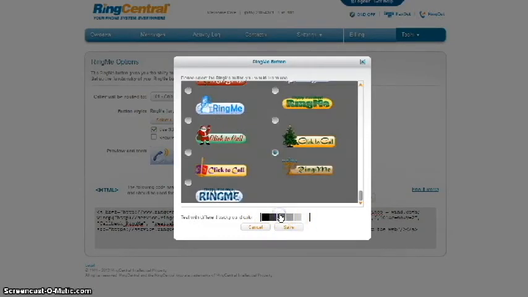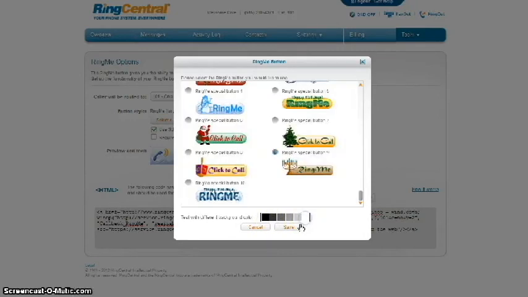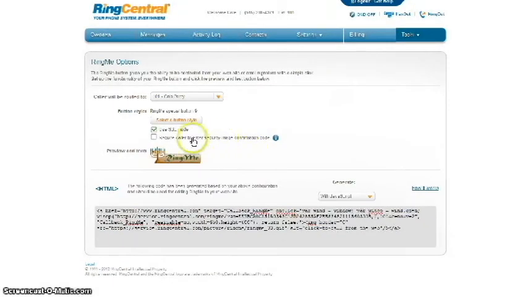So we're going to hit save. And then all you have to do is copy and paste that HTML at the bottom onto your website. And you'll have a RingCentral RingMe widget.